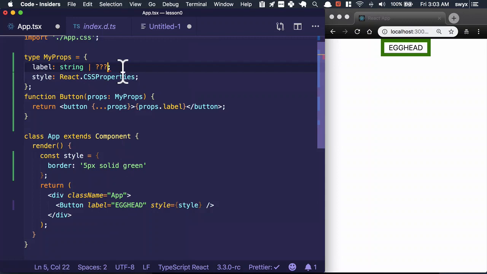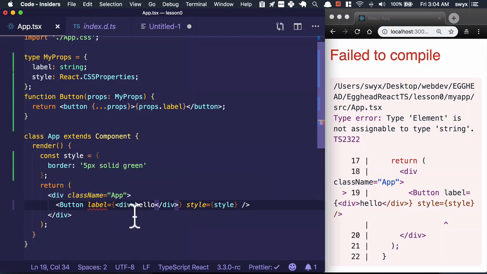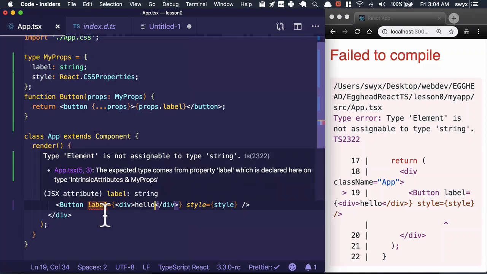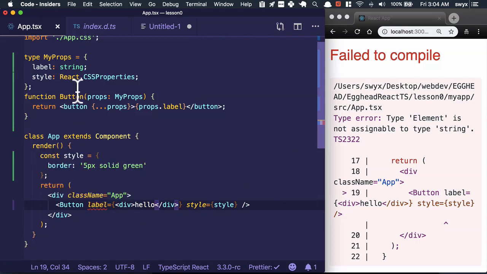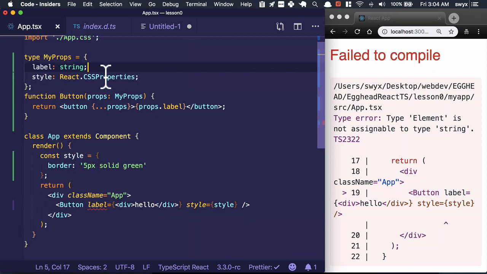One way to figure out what type to add is actually to just go ahead and use the type and let the compiler suggest to you what types it needs. So over here, it's saying type element is not assignable to string. So therefore, we're giving it an element and it's not accepting it because it expects a string. So what if we just did a union type with element?